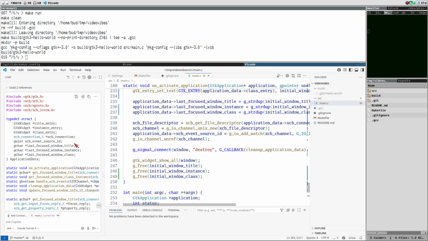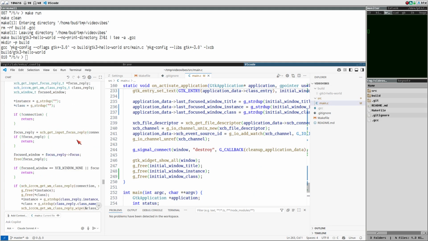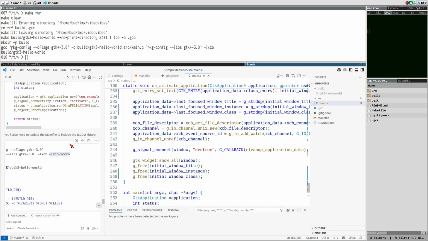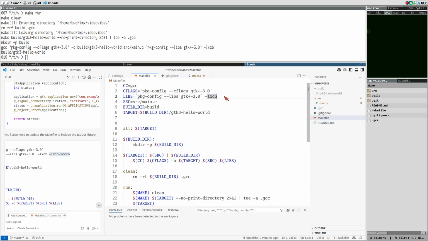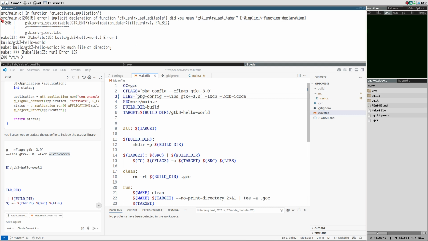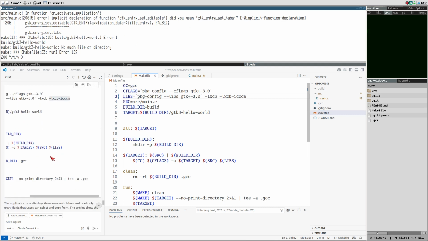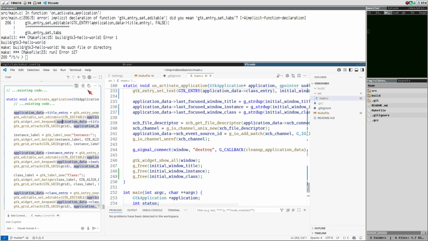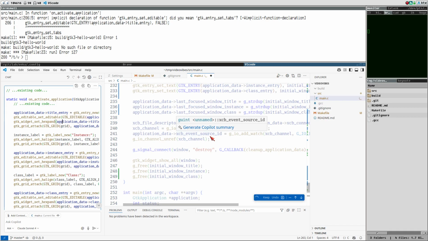Sure, keep. And we change the makefile to include the ICCM library there. Copy this thing, add it to the makefile. Compile, it will have the errors, of course. Exactly the same errors. And we can just reapply this patch as well. And that should work.